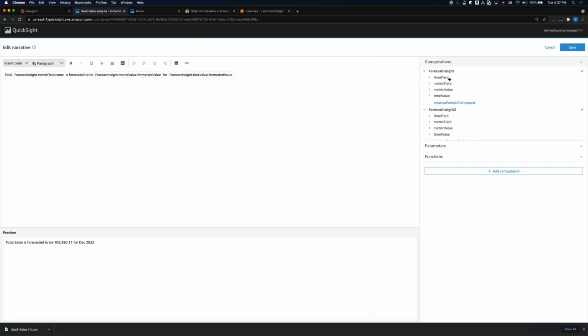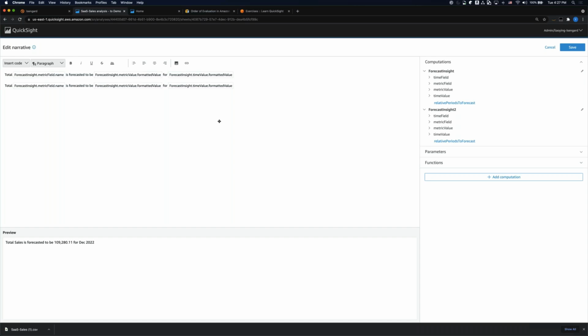So now in the computation list, we have 2 insights right now. And now let's copy and paste the whole narratives we have right now. So you can just click on the total area and use Control A to select everything, then Control C, and press Enter to paste that here.